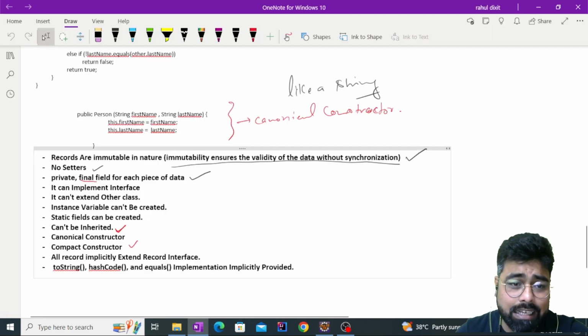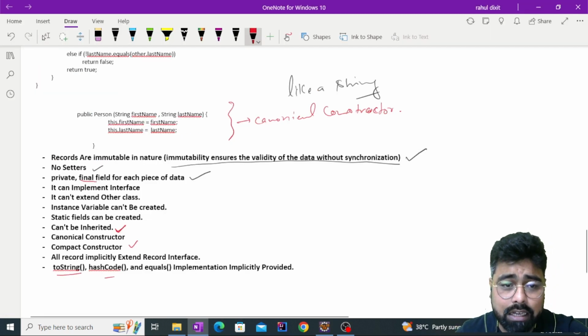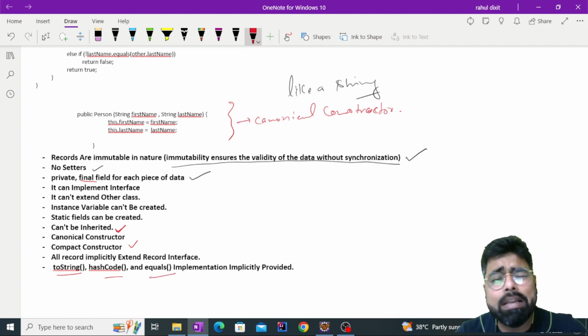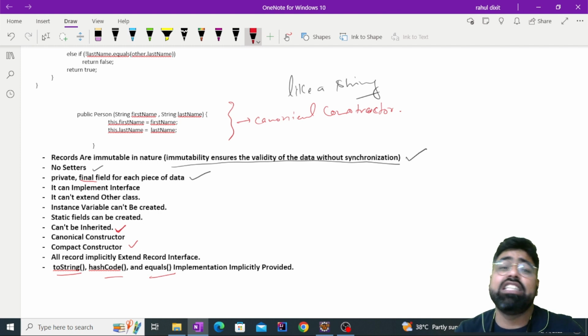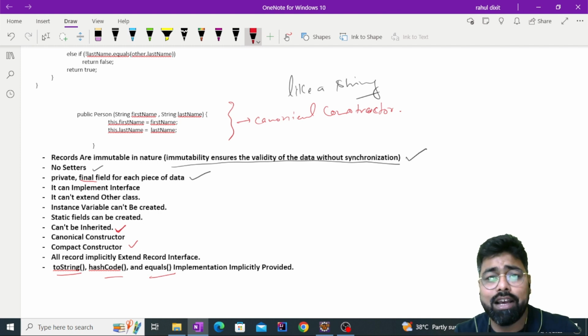So what is the last line? The toString method, hashCode method, and equals method are implicitly created. So it increases the efficiency of the developer. Hence, records are included. Thank you for today.